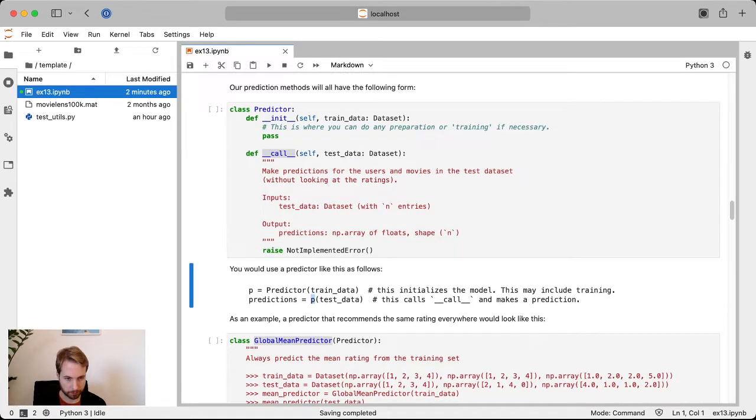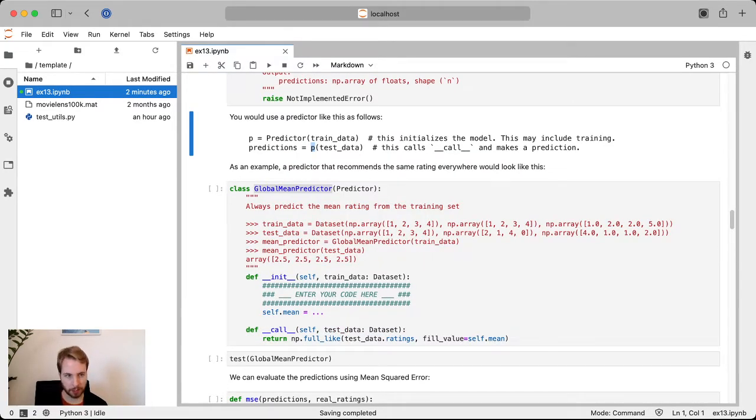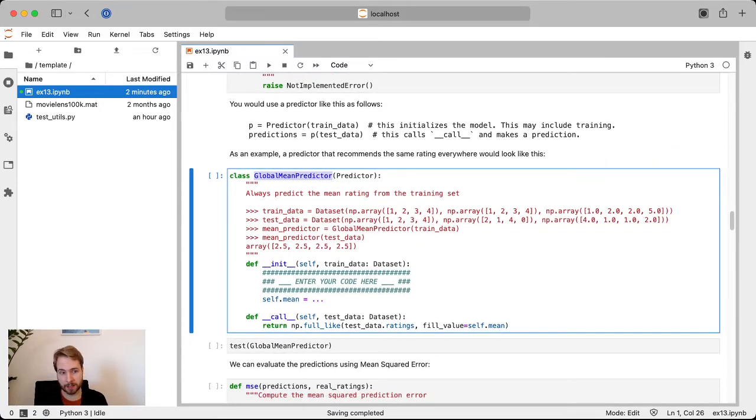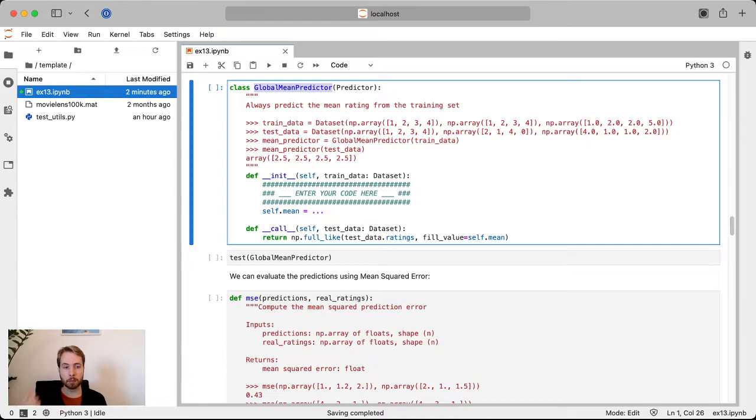Okay, so here the first example you'll implement is the global mean predictor. That means we'll just look at the average rating that was given by any user to any movie, and that's what we'll say. For any user-movie pair, we'll just say, I think you like it 3.5. That's a pretty stupid baseline, but it's good to have those. It's easy to implement, and it gives us a number of quality we can compare our other methods to. If they perform worse than this, it's no good.